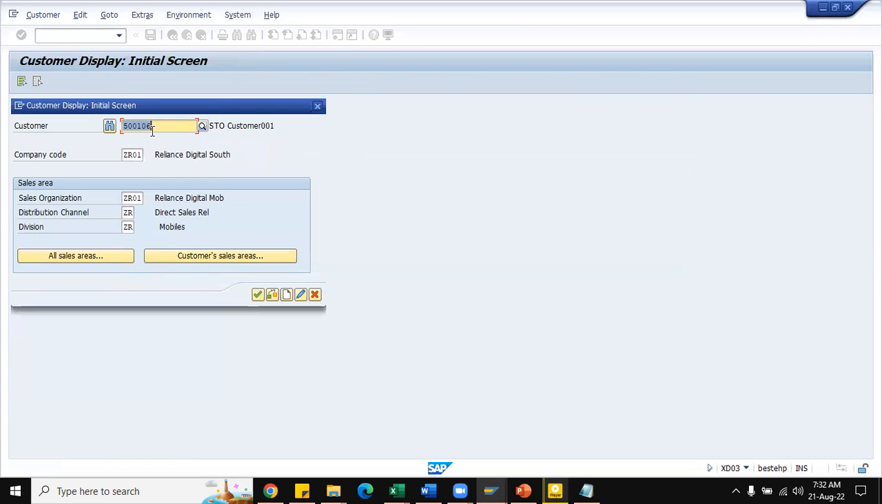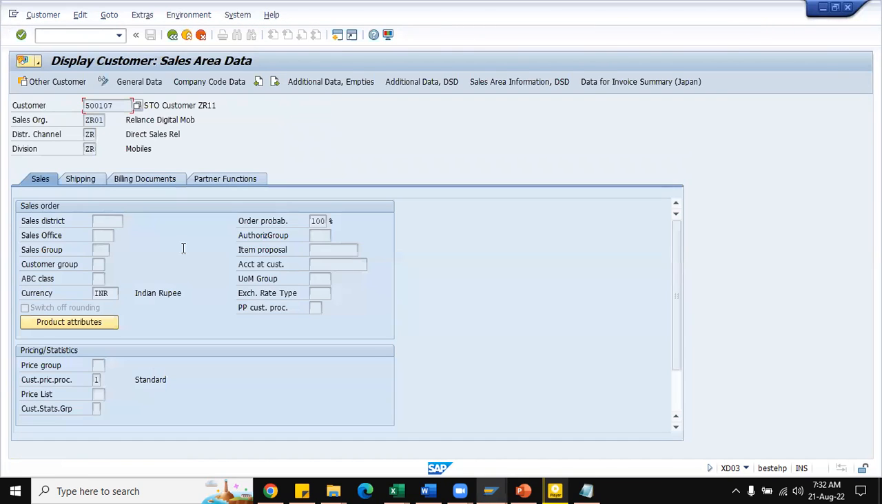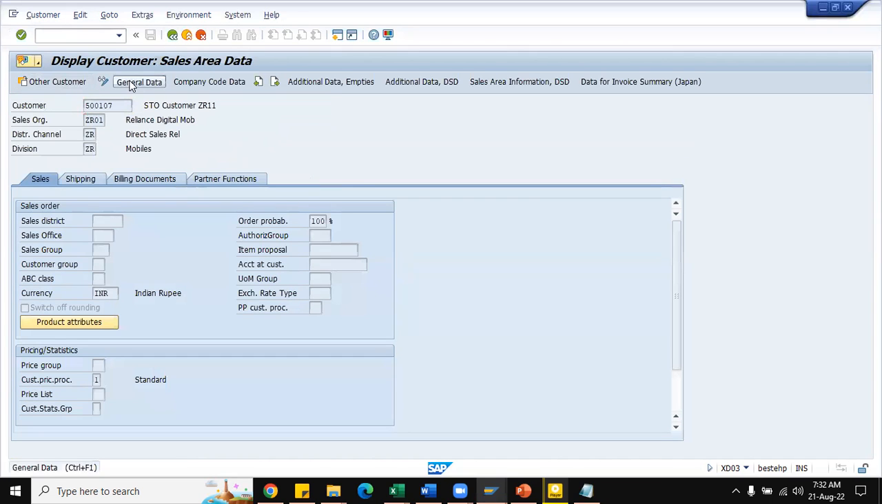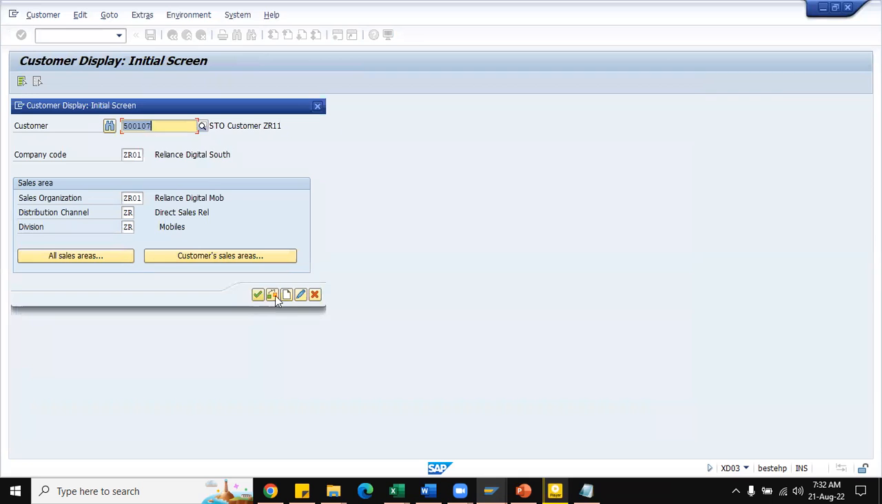That means the plant 500106 is nothing but the first plant, and 107 is the second plant. Here you can see. Why I am showing, I will show you when we get to the shipping data, that time you will come to know. STO customer ZR11. So this is the change.